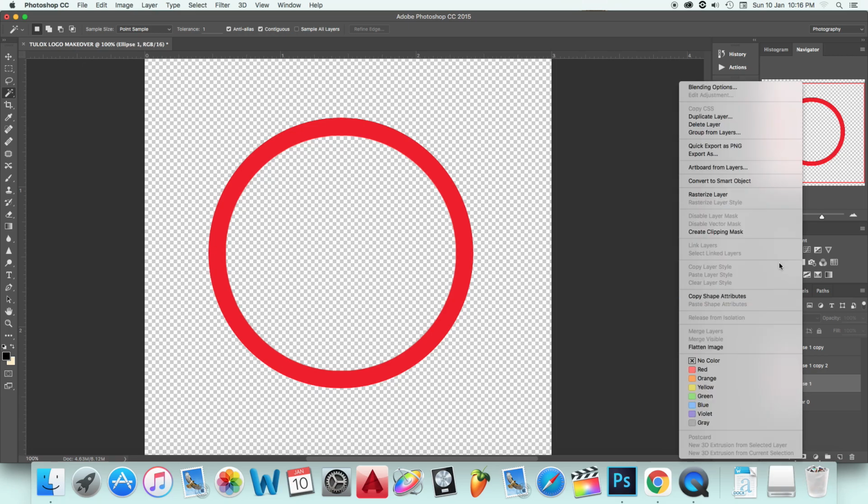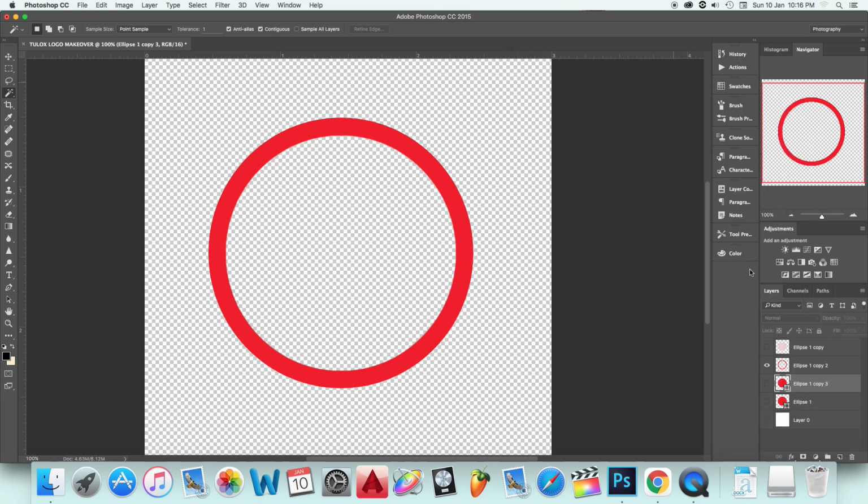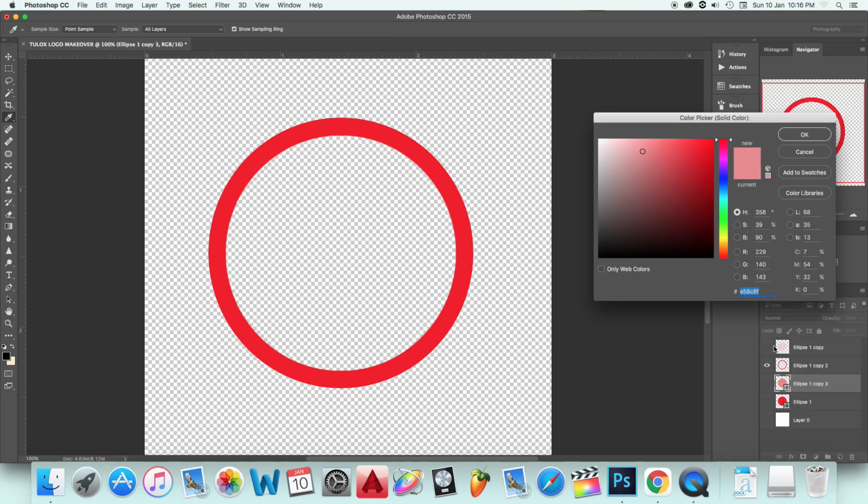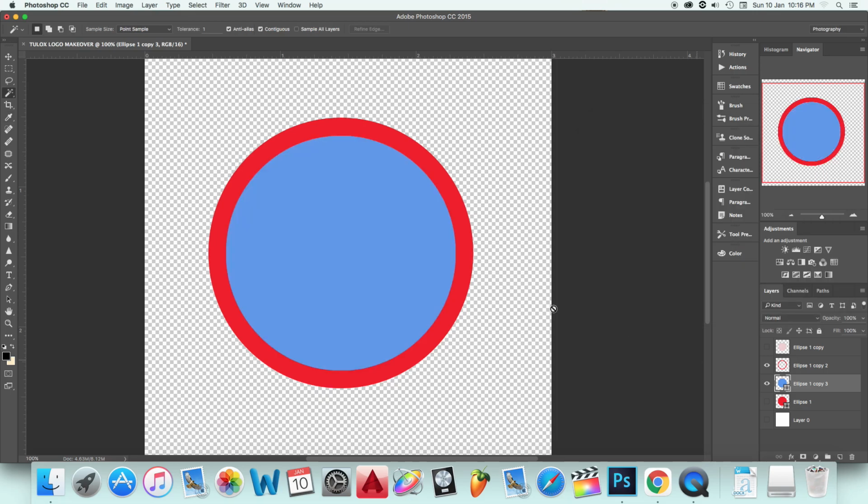So duplicate this layer again, the same red layer. I'm going to change the color. Let me change it to blue, and then show on the screen.